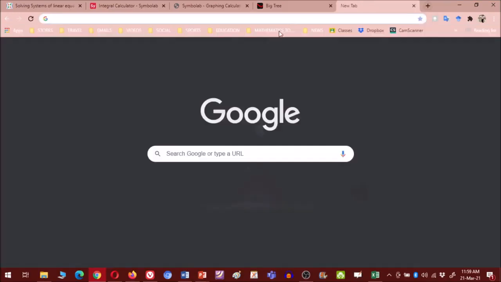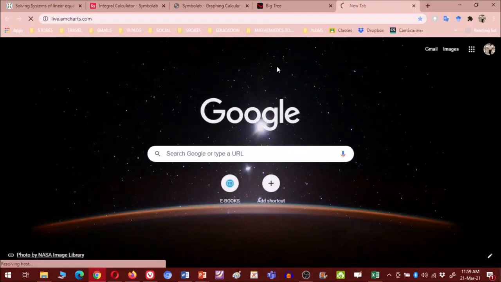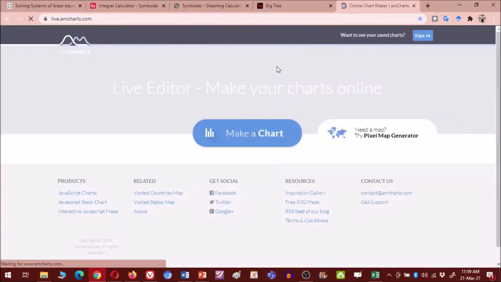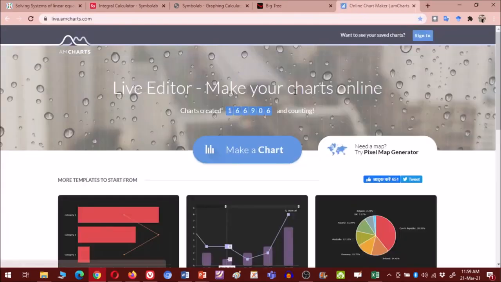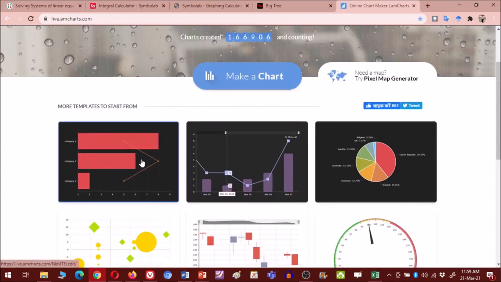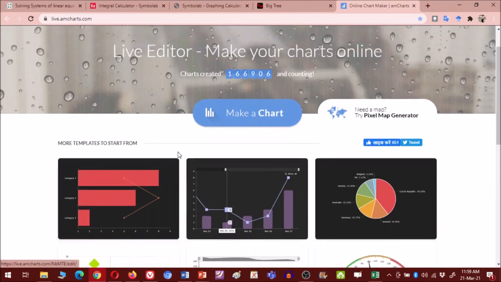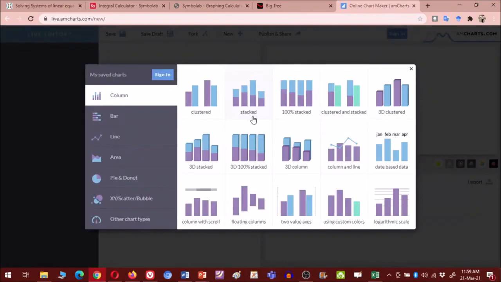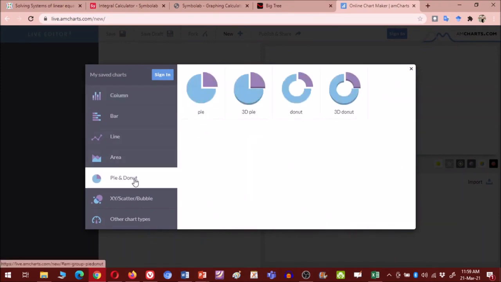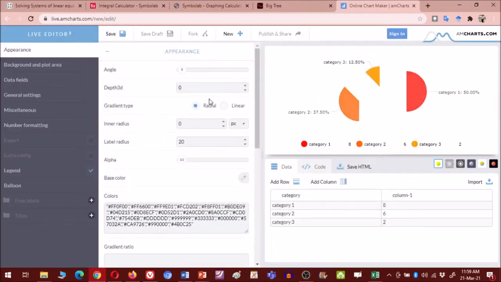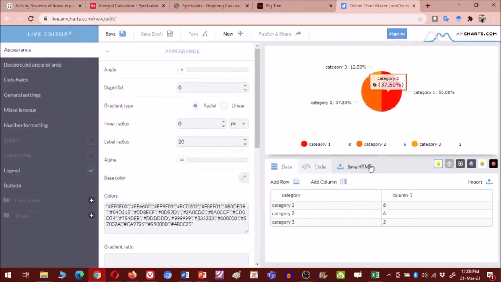Now let us go to the last tool, which is LiveAM charts. As you can see, this is basically to analyze data. If you want to draw a pie chart, using this website you can create animated pie charts or bar graphs, anything like that. So let me first draw a pie chart. Okay, so this gives an animated pie chart, you can see.